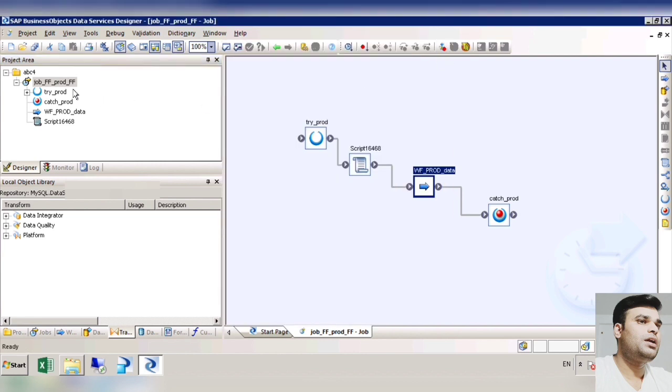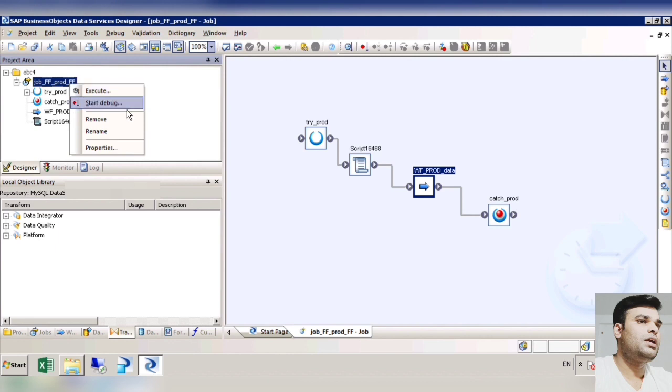So how we run this job is just right click on this job, and we have some options like execute, debug. We can remove or we can rename the job, or we can see the property. So execute will normally execute the job. Start debugging will also execute the job, but the developers use this debug mode to identify if there is any issue, how the data is flowing and all. But as of now there is no data. We are just executing for the sake of simplicity, to see if the scripts are printing well or not.